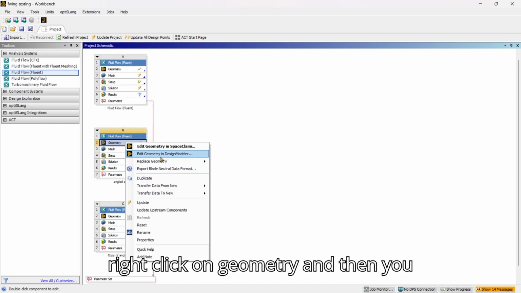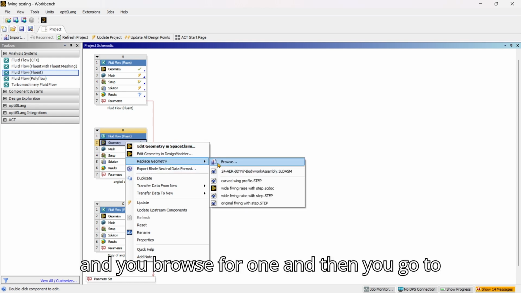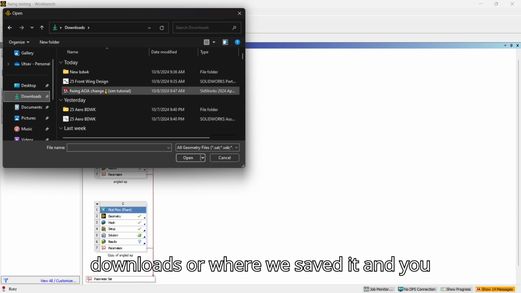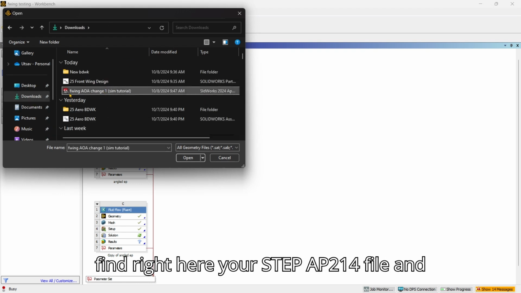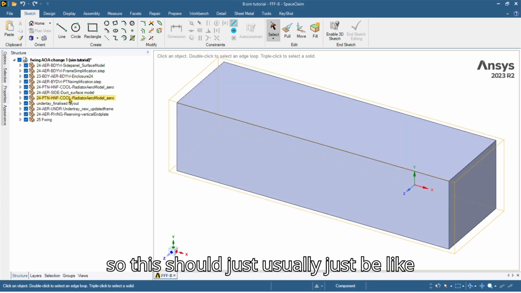So you right click on geometry, and then you replace geometry, and you browse for one, and then you go to downloads or wherever you saved it, and you find right here your step AP214 file, and then you open it. So this should usually just be like that.